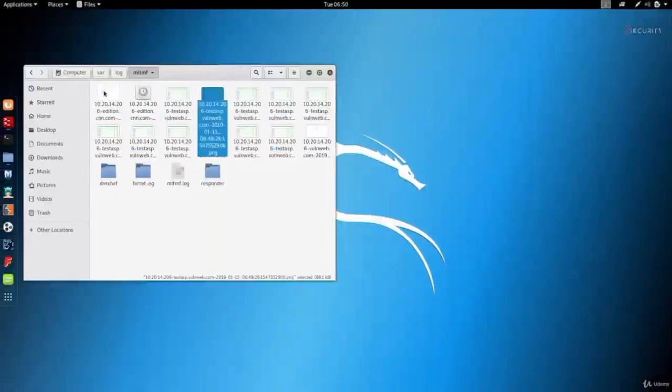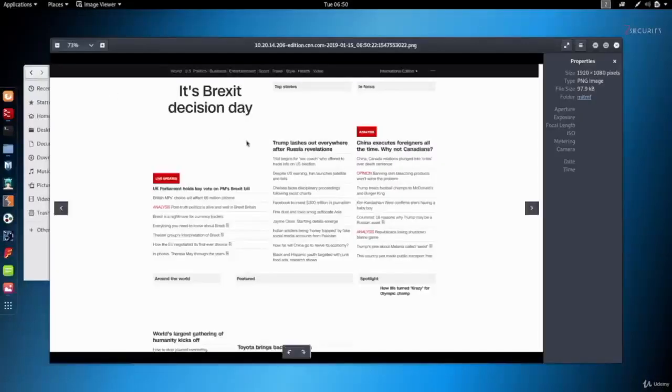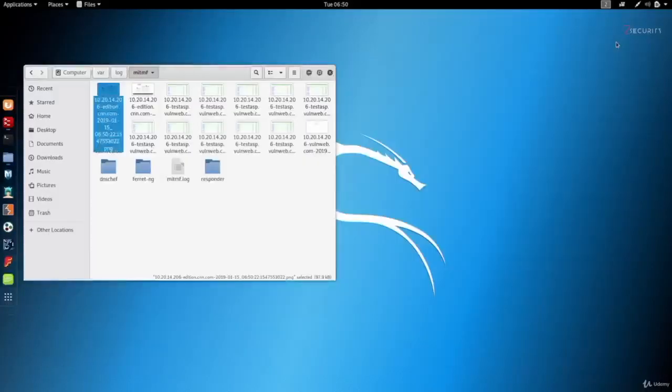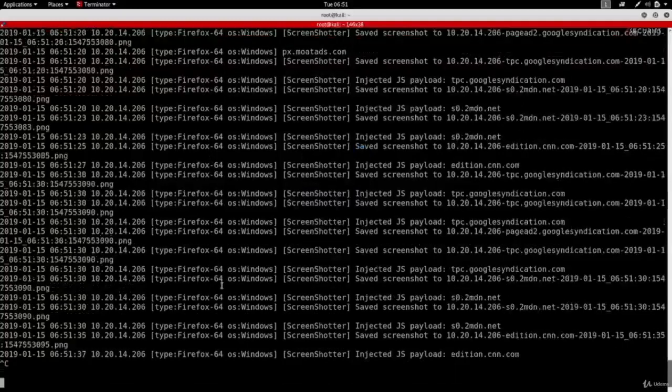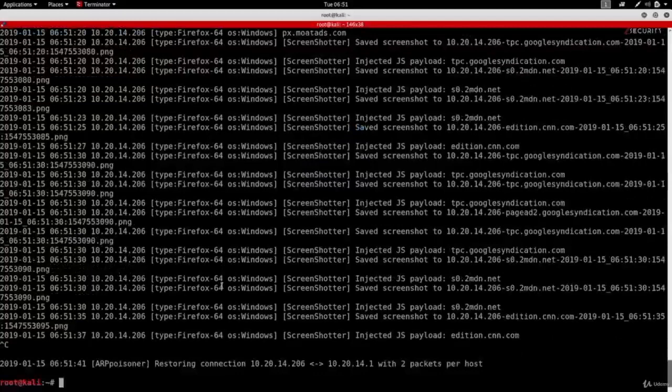And sure enough, here, if we double click this one, you can see this was a screenshot of the page as it was loading. But if we wait 10 more seconds, we will actually get another one because the plugin is taking a screenshot every 10 seconds. Now, let's go back to here, and I'm gonna Control-C to quit this to stop it from taking screenshots.